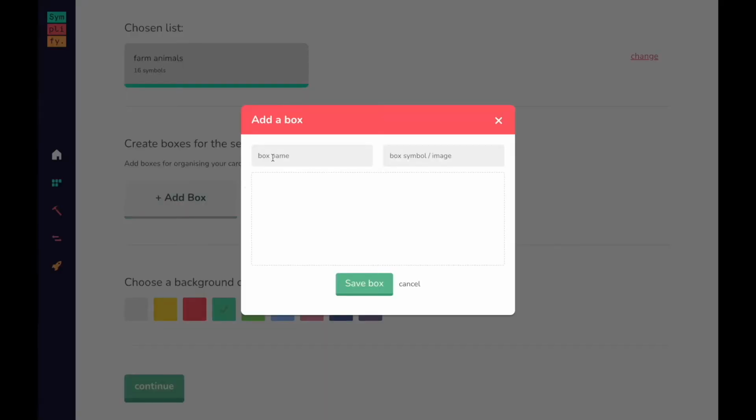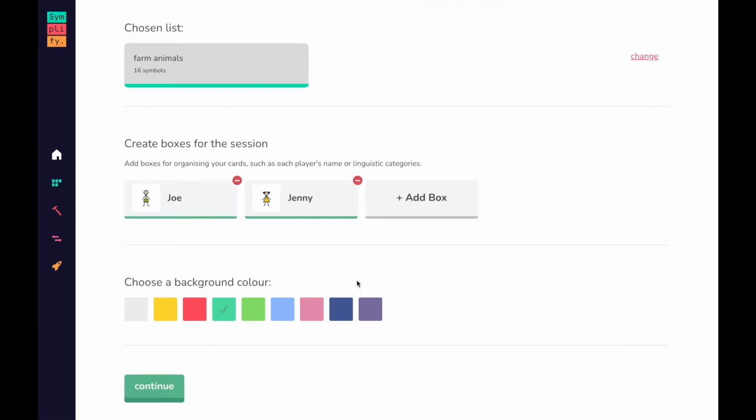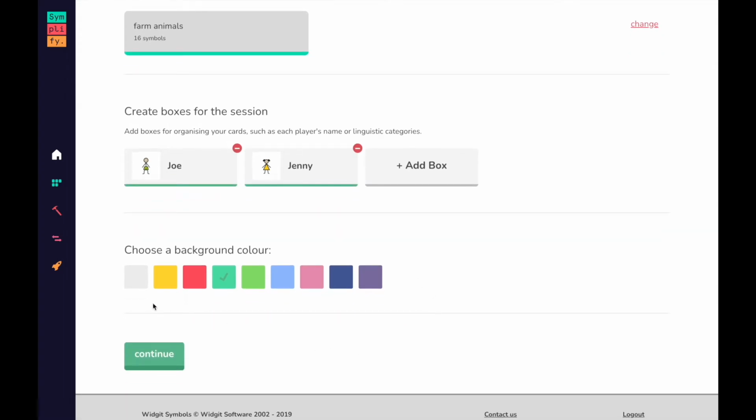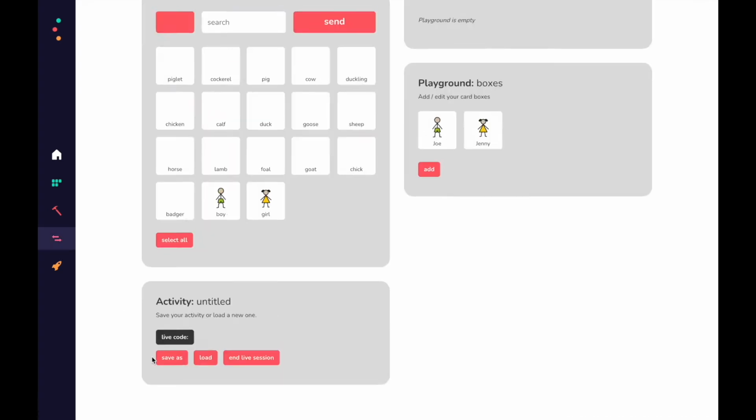We'll just have one for each player's name. We'll have a boy called Joe, and a girl called Jenny, and then if you want to, you can select a background colour. We recommend using the white background if you're doing anything with colour coding, where you want to use coloured borders on your cards, because then obviously all of the colours will show up clearly. So I'll select a white background so you can see that.